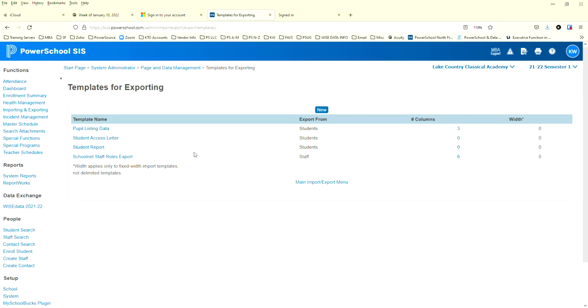I see you have some others here. It doesn't appear that they've been set up. This one I can tell has been set up because it has the 3 columns in it that we talked about earlier. So this could be another class if you wanted to learn how to create these templates for exporting, but you've got this one in here now and can use it going forward.